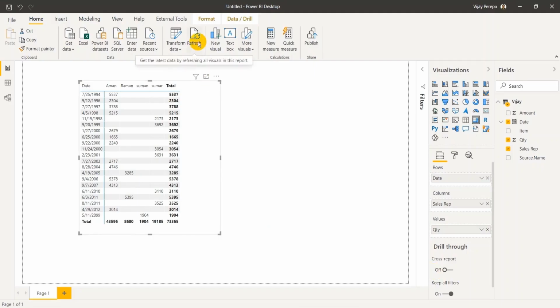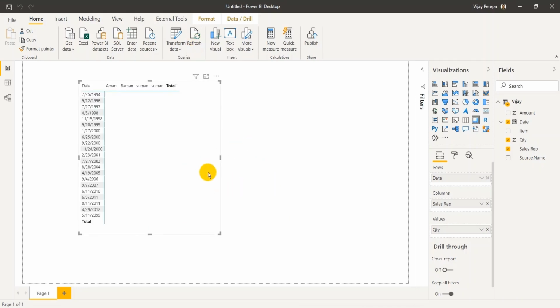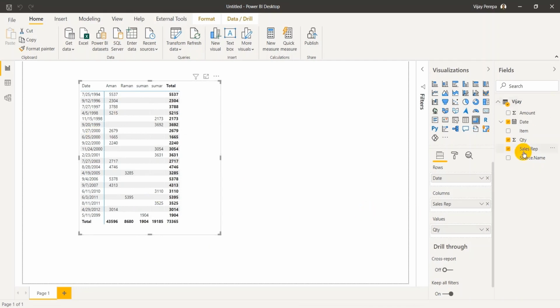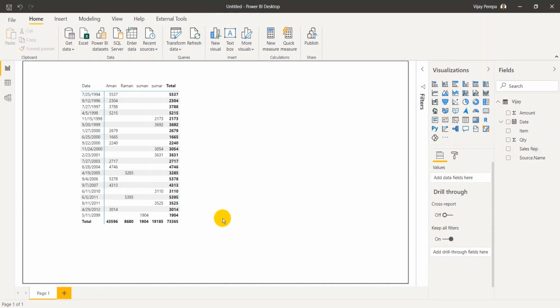Now if I go to refresh, and if I refresh it, you can see the data is actually coming up. And now, even though you have shifted the columns from one place to another, the data is actually showing the proper visualization.